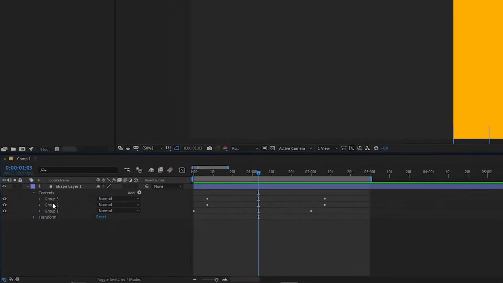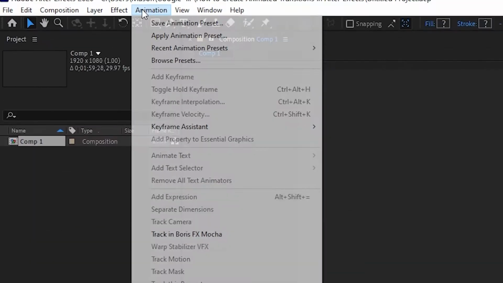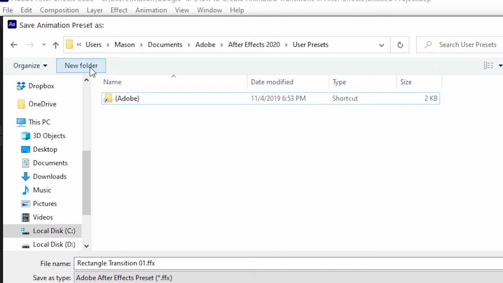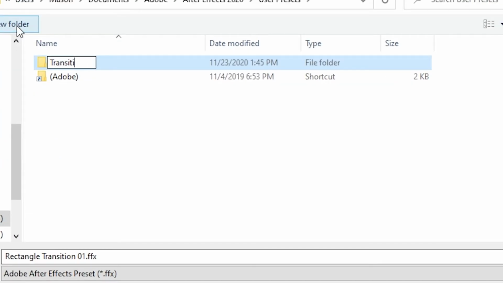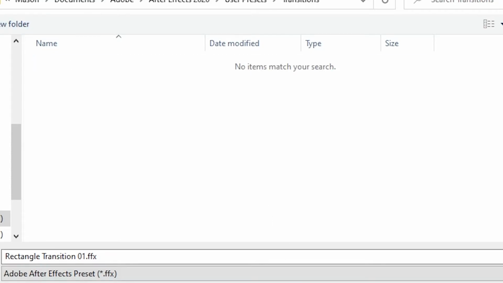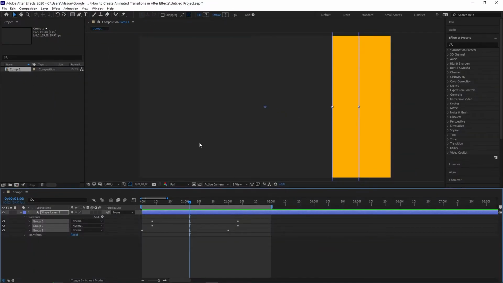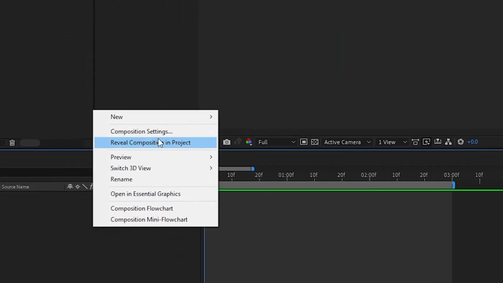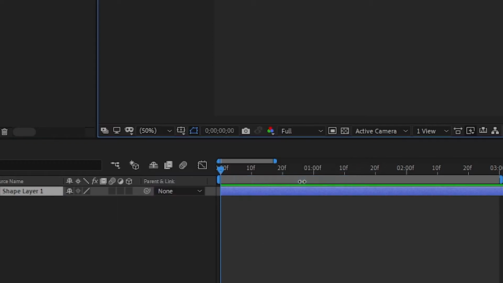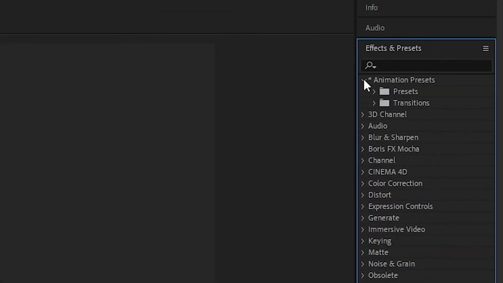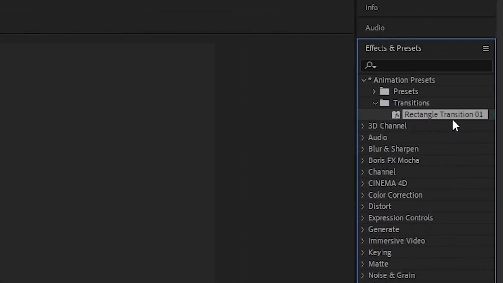To save this as a preset animation to use later, select the three groups, click on Animation, then click on Save Preset. You can leave it in this default folder or create a new folder to better sort your animations. Name this animation and save it. Now open an empty composition and create a new shape layer. Then under Effects and Presets, go into Animation Presets, User Presets, and select your newly made transition.